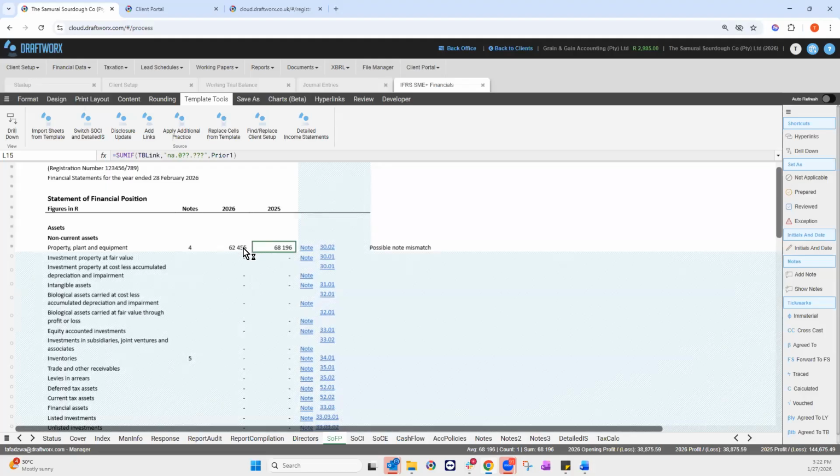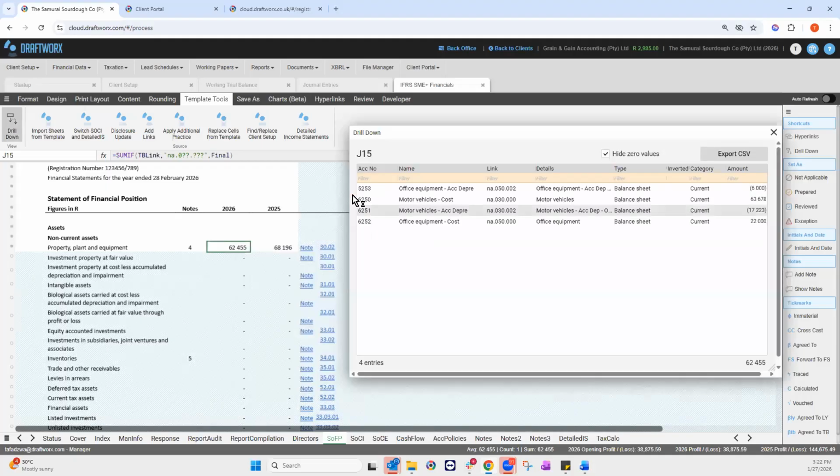Now, what happens if you know for a fact that this number is not quite correct? You can't figure out why, but it's not correct. You can always right click, say drill down, and you'll see that it gives you the breakdown of all the accounts that make up this figure. Then we can see it's giving us office equipment, cost, accumulated depreciation, etc. So if there was an account in here that was not supposed to be part of PPE, we can easily identify it on this drill down screen, navigate to our working trial balance, change the link number, and then we would be good to go. We can also export our drill down to Excel if anyone wants to have a look at what is contained in there.